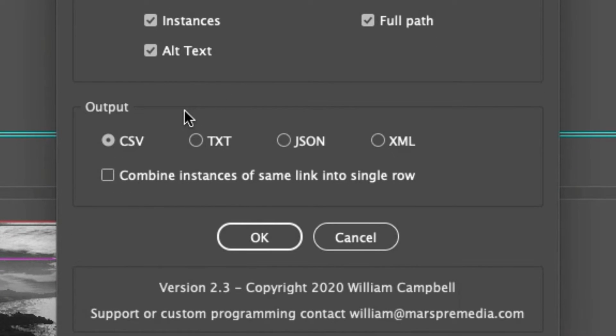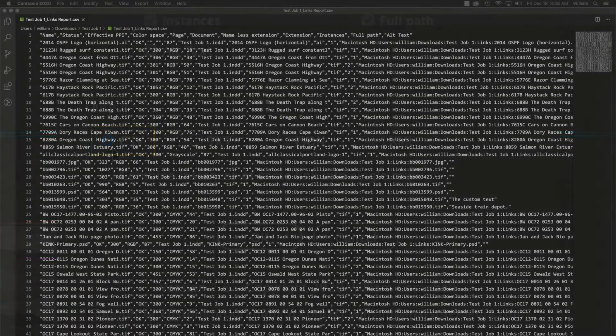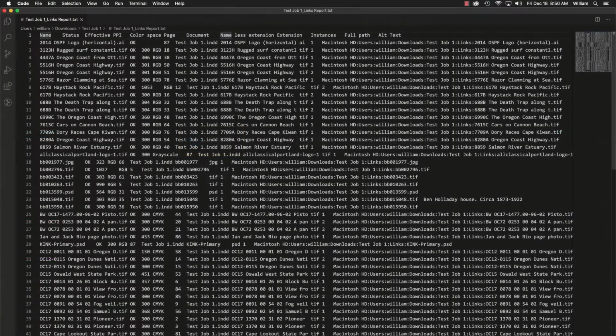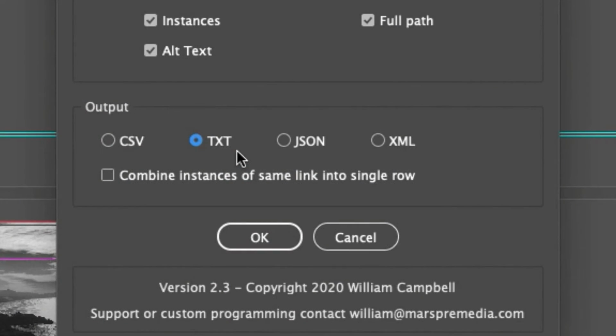The Output section has four choices. CSV outputs the report as comma-separated values. For example, this is the best option to open the report in a spreadsheet program. TXT outputs as tab-delimited text. For example, most spreadsheet programs understand this format, but not by default. Unless tab-delimited format is required, CSV is a better choice.